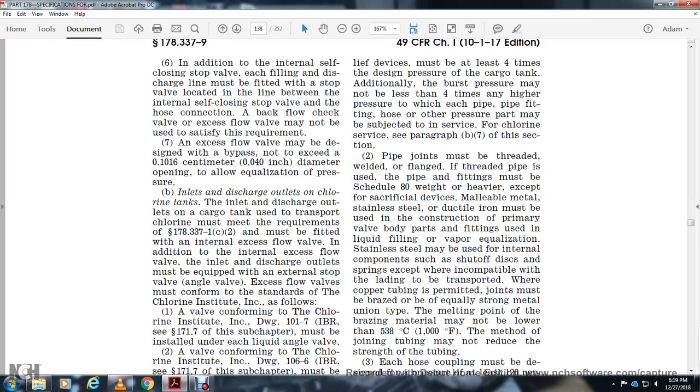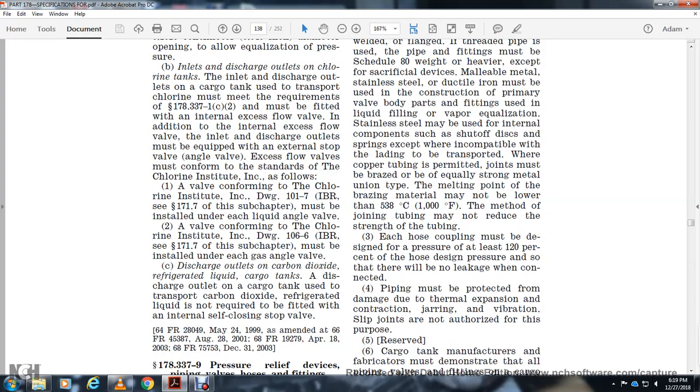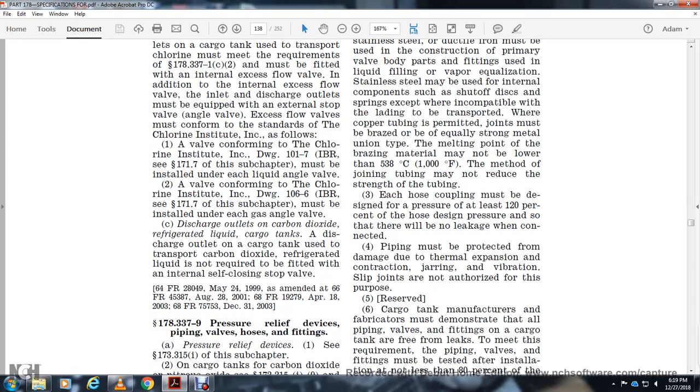The metal point of the brazing material may not be lower than 1,000 degrees Fahrenheit, and that the joint tubing may not reduce the strength of the tubing. For the hose coupling must be designed to pressure for at least 120% of the hose on pressure, so that there will be no leakage of the connecting pipe, but it must be protected with the damage due to thermal expansion of the contraction, jarring of the vibration, slip joint, but not authorized with the purpose cargo tank.